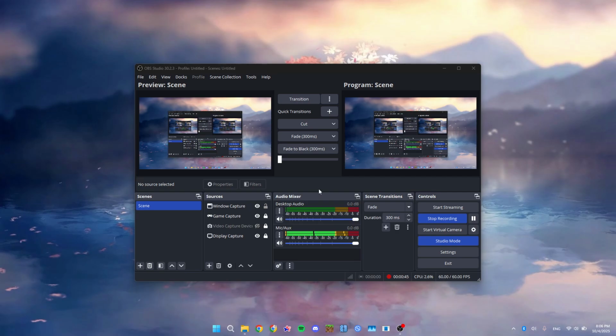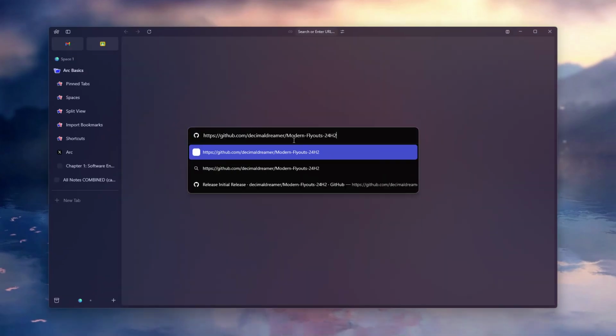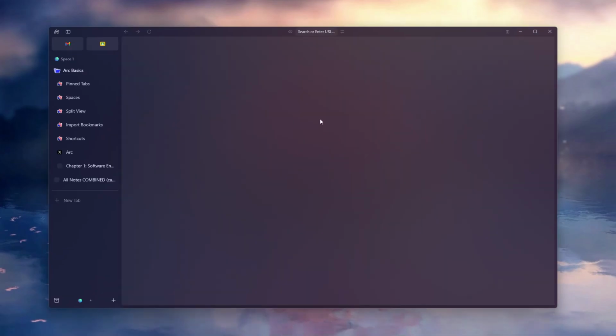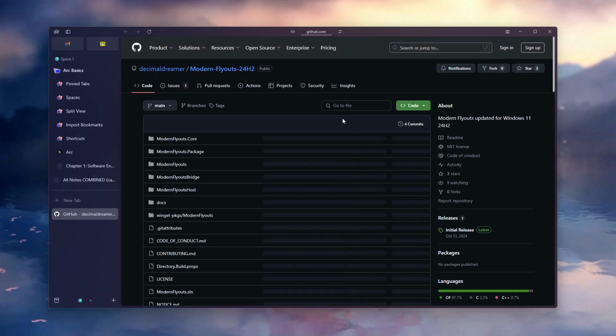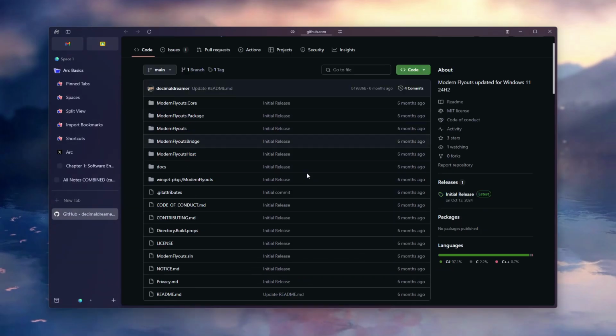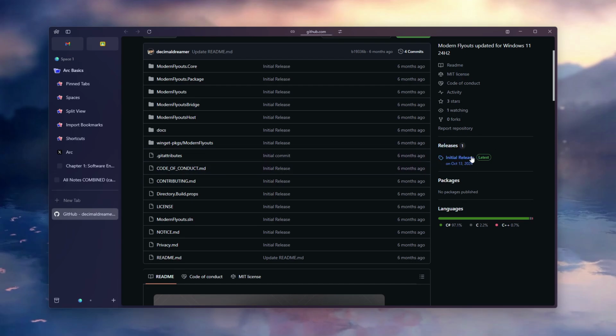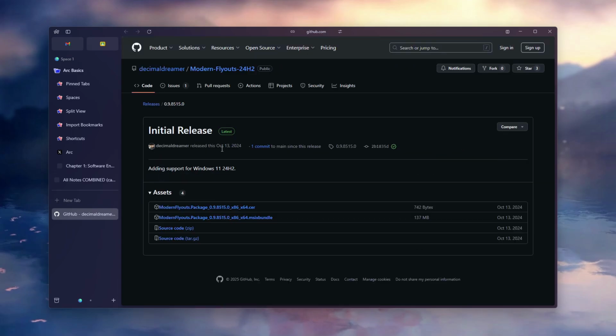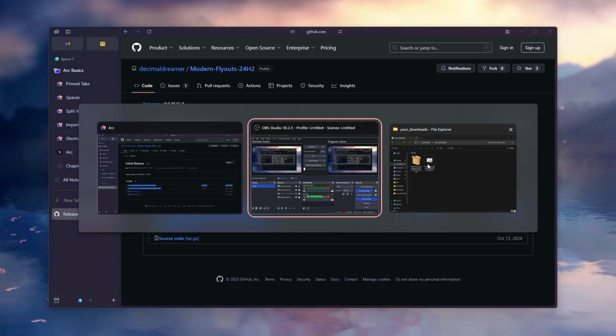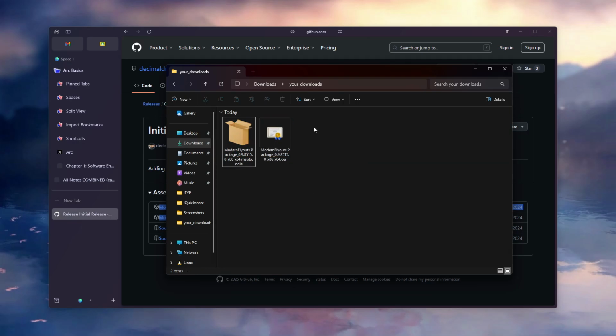First of all, you're going to want to open your browser and get into GitHub. Now in the GitHub page, look for this right side menu, Releases, and click on the initial release. Now this is the part you want to download, just both of them, and after downloading them you should get a file like this. Now before clicking on this, you need to install this.